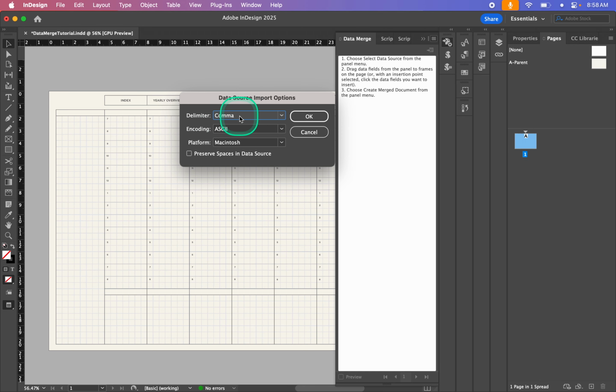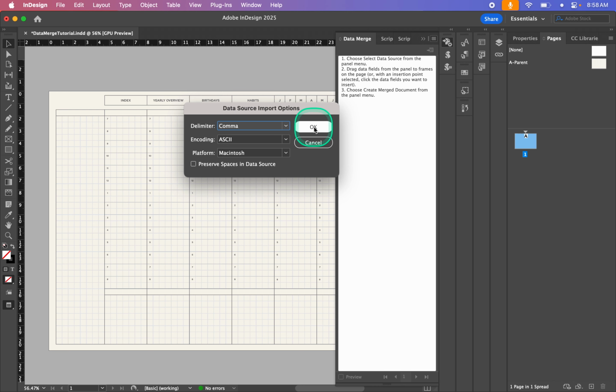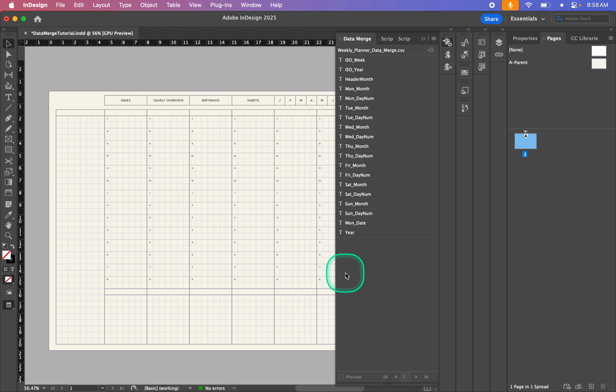So my delimiter is comma, so if you had a TSV file, you would swap that to tab. Encoding ASCII, platform Macintosh, so all of those settings are perfectly fine for me. I'll click OK. And then that top row from my Excel file becomes my options in here.